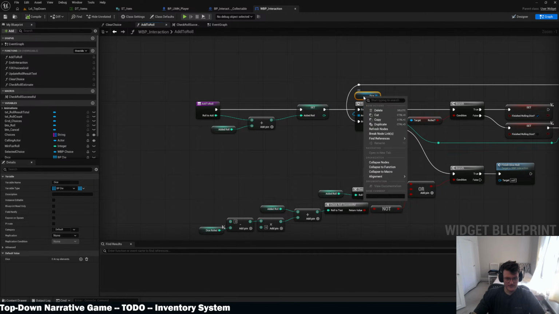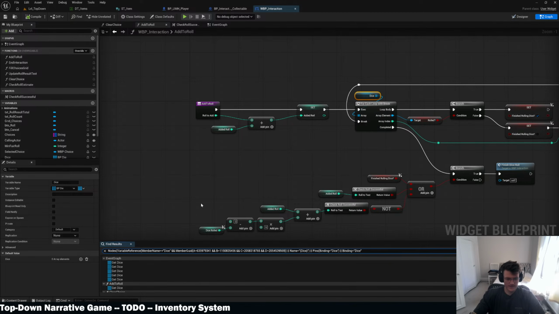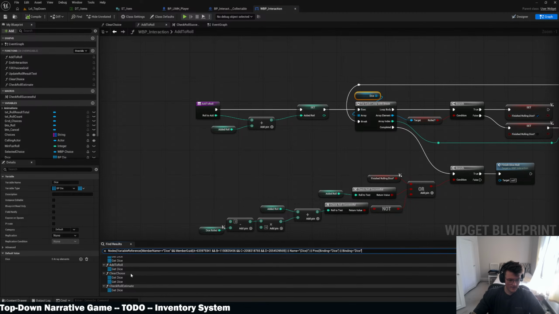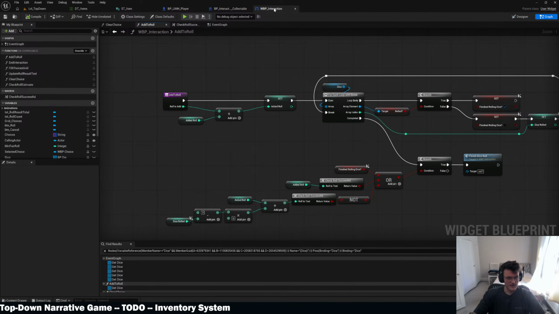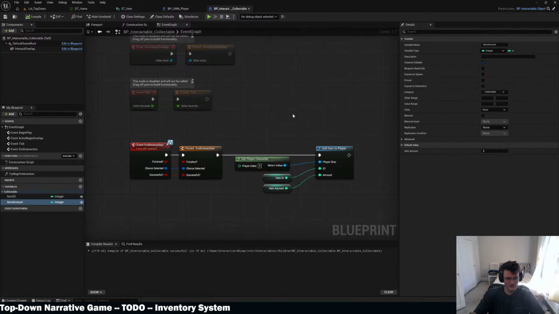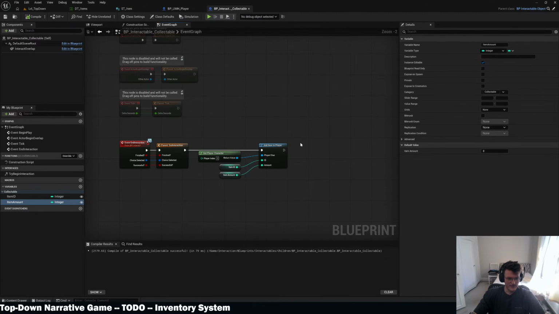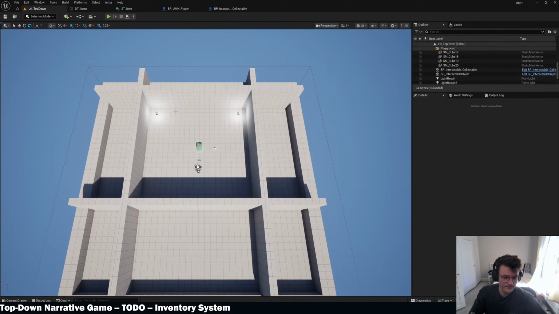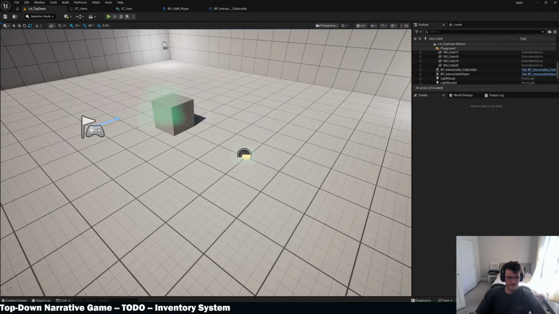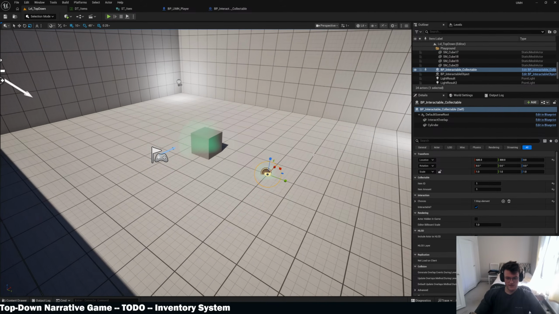Did I not clear the dice again? We'll deal with that error later on because everything seemed to work fine. And then at the end of interaction, it should give the player the item and then destroy actor self. So this is now the custom code for a simple collectible item.